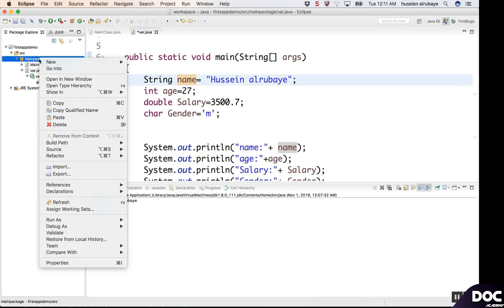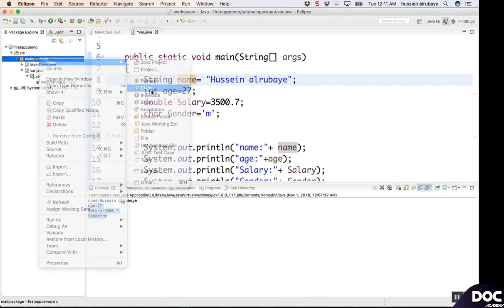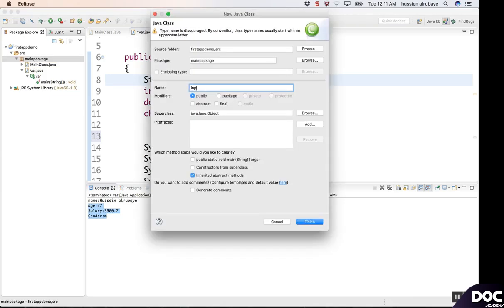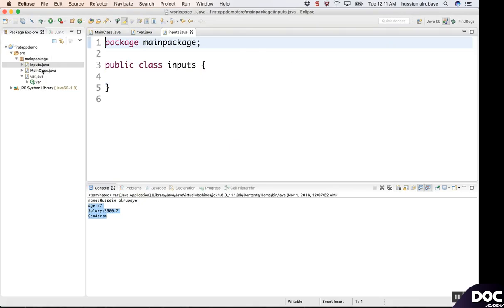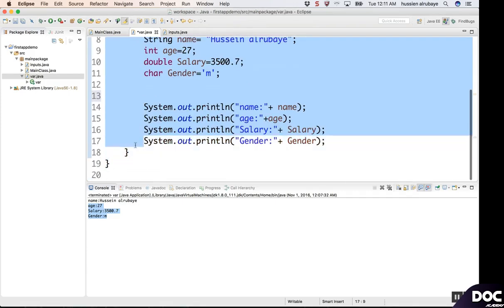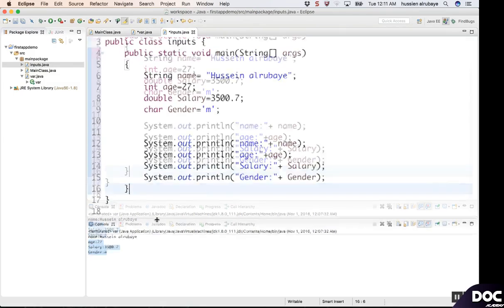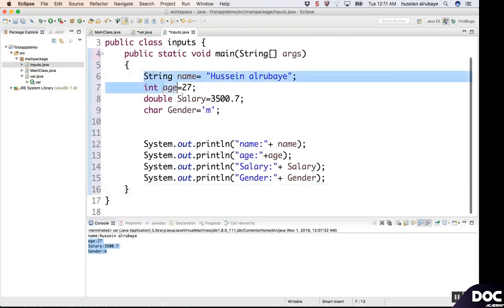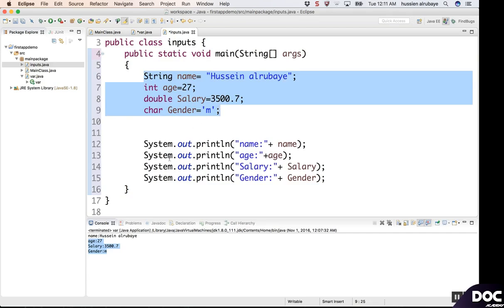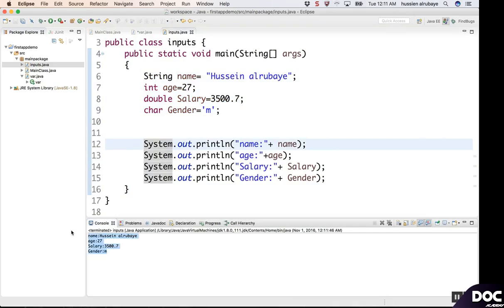So to get started, I will click new class, and I will give the class name input. I make sure to copy whatever I did in variables. So just copy this code for variables, and I add it in the input. You remember what we did in the variables. If you don't remember, I will remind you. Just define different types of variables: integer, character, double. Then if I click save, print, I will see this data on the output.